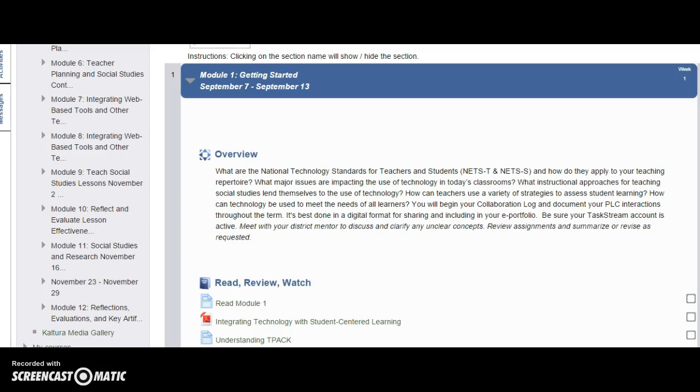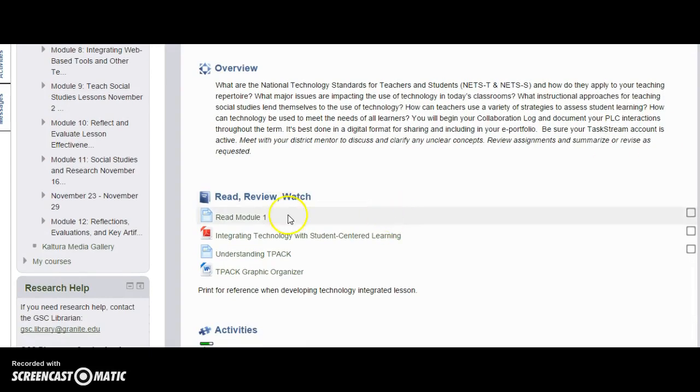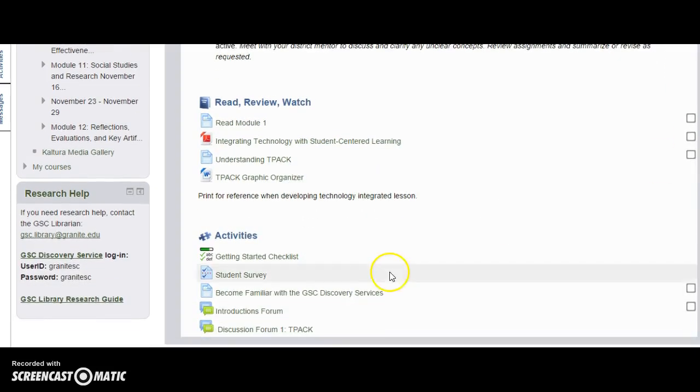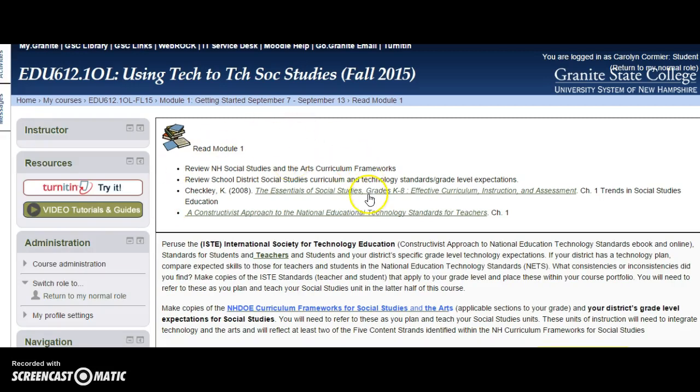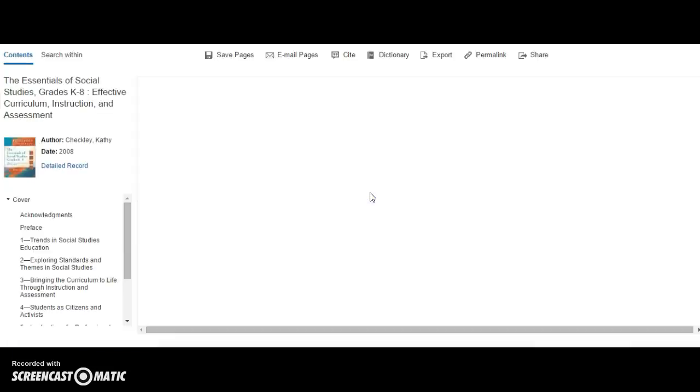And your first assignment is going to be to read a chapter in our text, the Essentials of Social Studies text. And so you can access that here under Read Module 1. If you click on the link, it will give you all of the texts that you need to read in this first week. And the first one, the chapter I was referring to, is here in this hot link, The Essentials of Social Studies in grades K to 8. And so you'll click and follow that link and it will bring up the text for you.